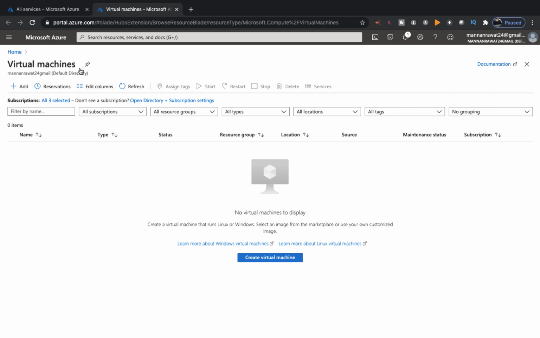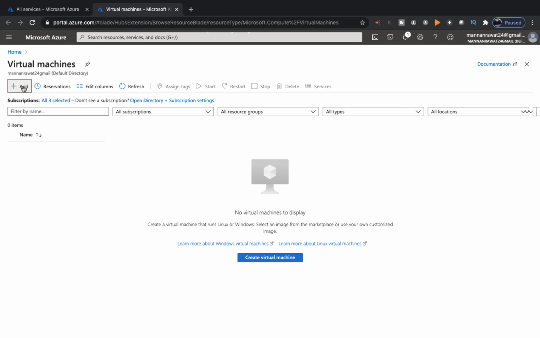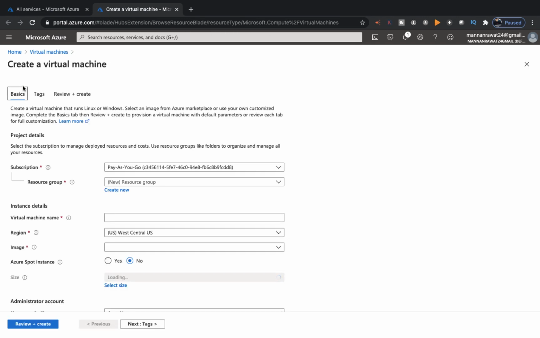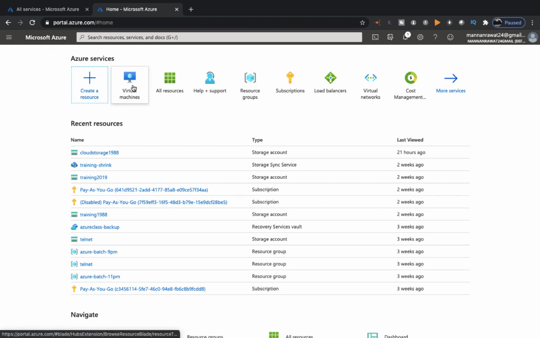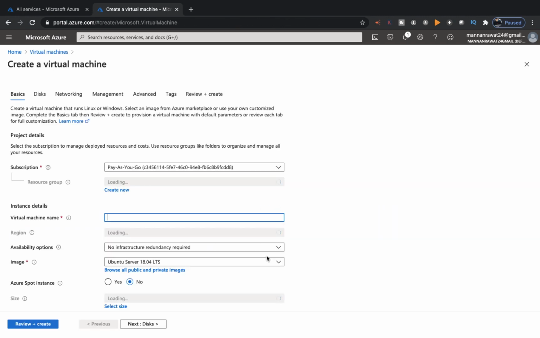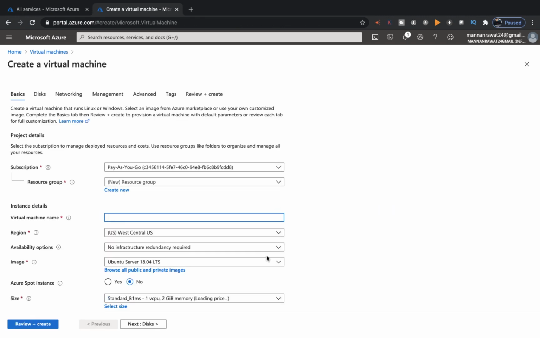Now let's understand how we can create our virtual machine using the on demand option. We need to click on the add button. Whenever we click on the add button, it gives the steps to create our virtual machine. We need to click on virtual machine again, and then click on create virtual machine. Now we need to follow 7 different steps to create our VM.